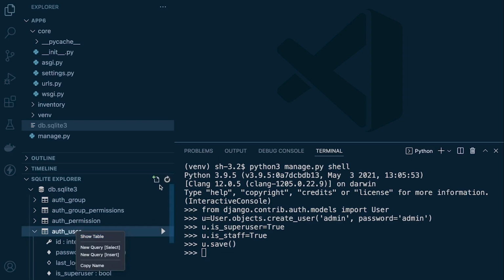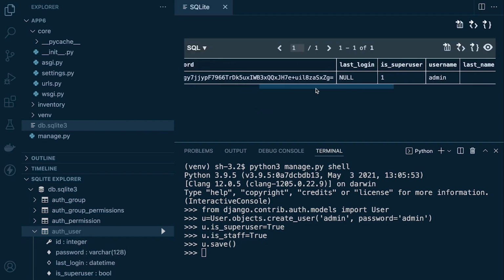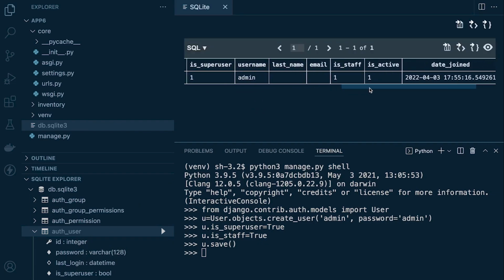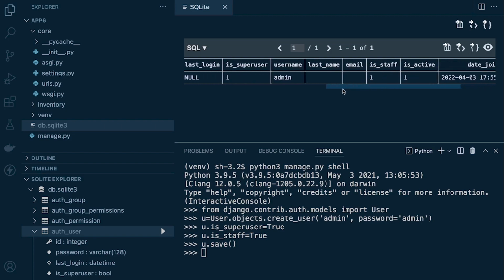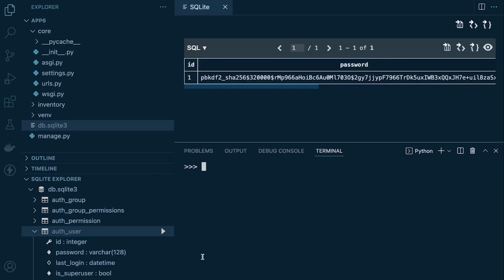So if we do a refresh and show the table again, you can now see we have a new user. That is an admin user, and is_staff, is_active have all been set, and is_superuser has also been set. So we'll do the same thing then for the staff user, but this time, of course, we're only going to set staff to true. That's going to allow by default the staff user to access the Django admin site. And then we'll go ahead and save that.